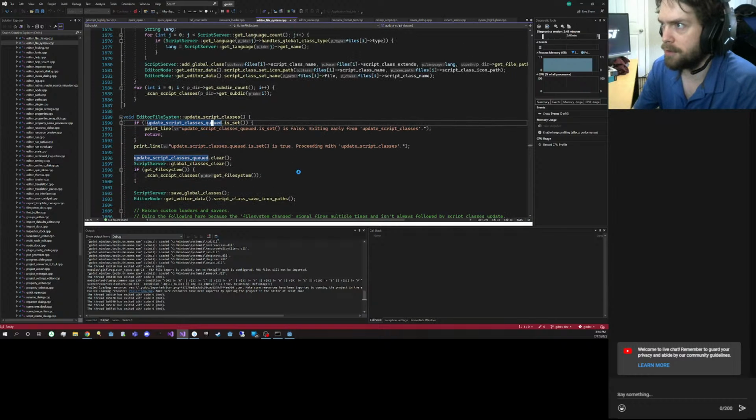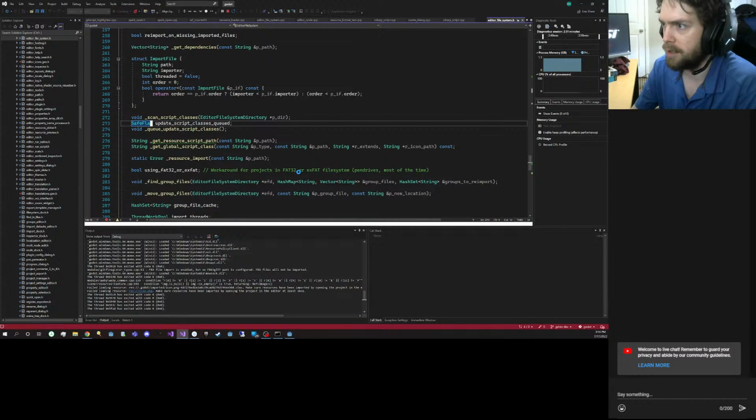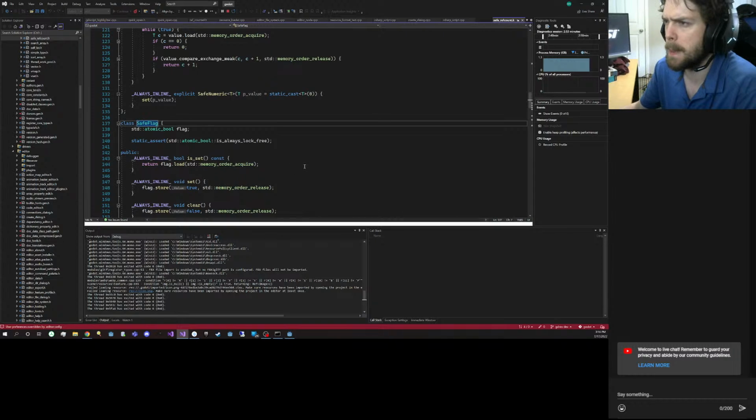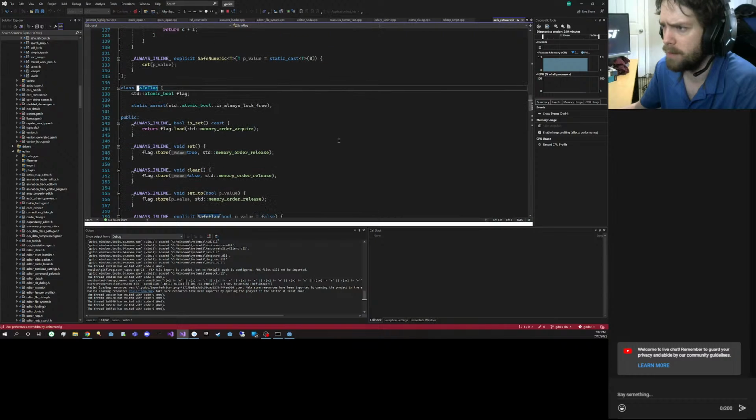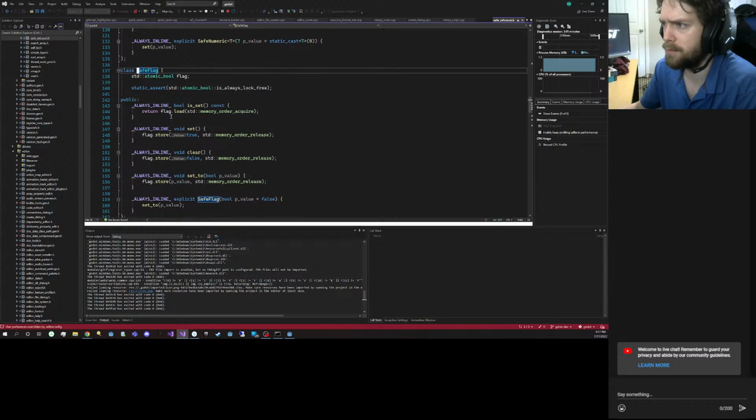I guess to start off, we probably should take a quick look at safe flag and exactly what that is. So atomic bool flag from the standard library. Oh, okay. Static assert is set is flag.load and reorder acquire. Not familiar with this stuff. Okay, void set store true. Order release reader. Oh, I guess this is saying whether you want to do a read or write operation, perhaps.